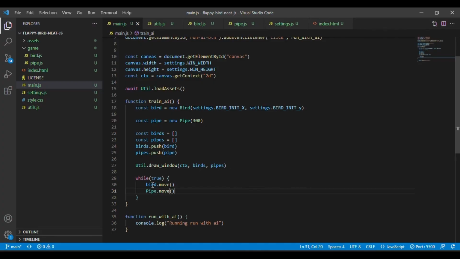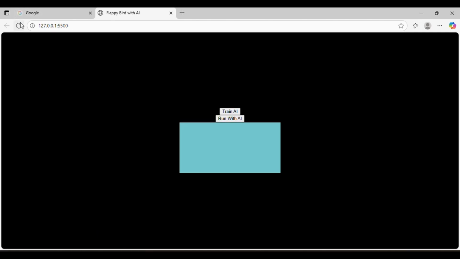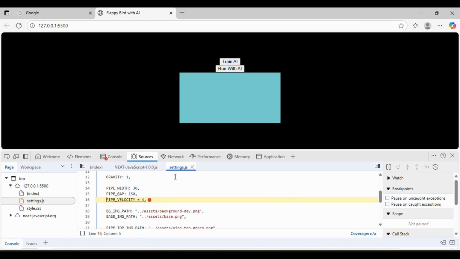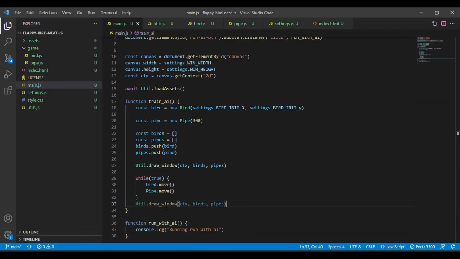So I'm just giving the movement here, like after creating the bird and all, we'll just try to move it, and then again we'll redraw this. Let's see how it affects. Okay, there is some error again. Invalid property initializer in settings. Let's see why.